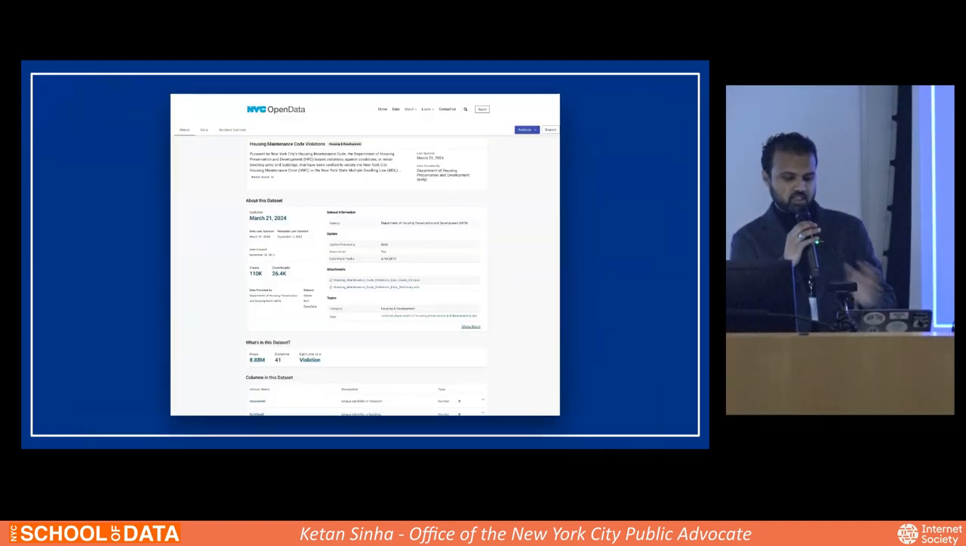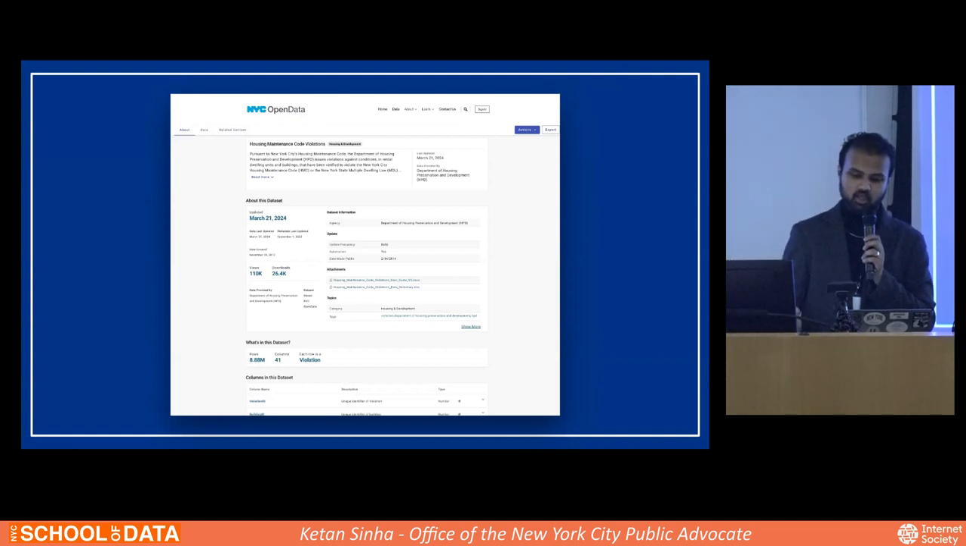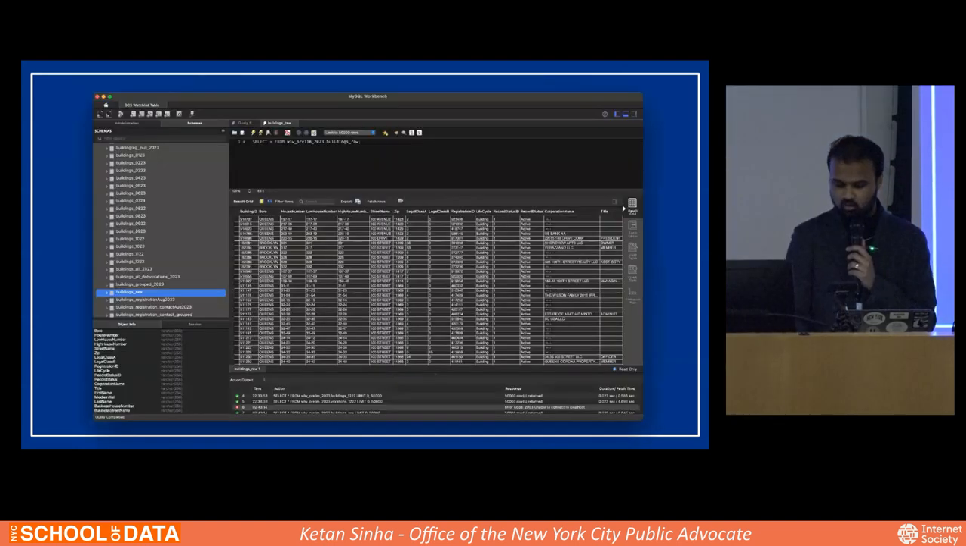All of this data comes from several open data datasets. Most notably, we use the Housing Maintenance Code Violations dataset, along with datasets from the Department of Buildings, Department of Finance, and NYDRA as well. We use all this to correspond landlords to their buildings and respective violations.